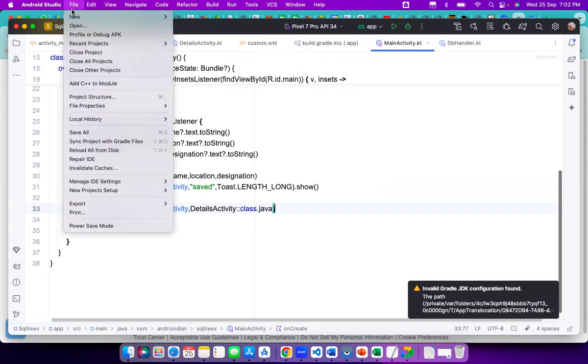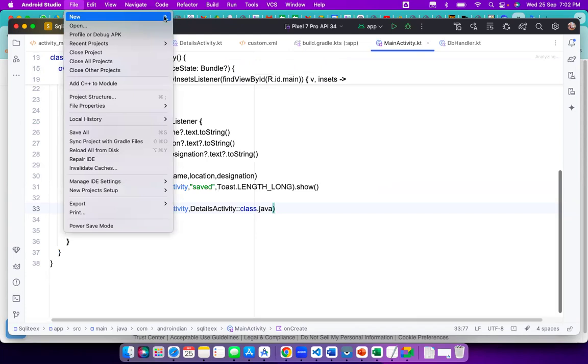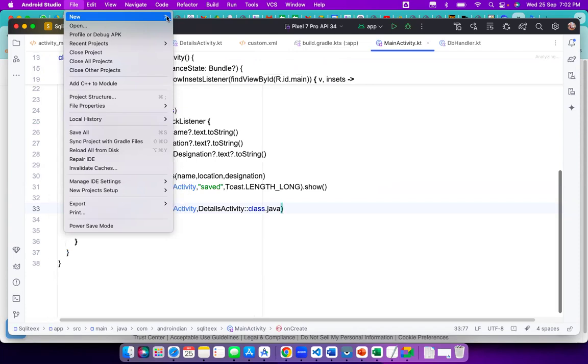So for that, now I'm creating one new project. The new project name, I'm giving that as grid. So let me create the project here now. Just a minute, the project is being created.